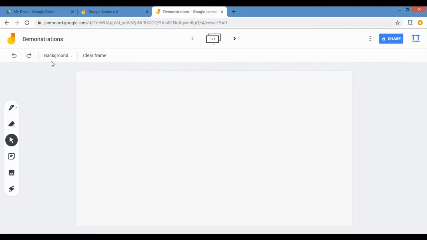So let's begin with the background tool here. And you'll notice the undo and redo buttons. I don't really think we need to go over them. Change the background. You can't really put in an image. It's just a bunch of patterns and colors. You can also click this button to clear the frame, but since I haven't drawn anything yet, I can't really demonstrate it.